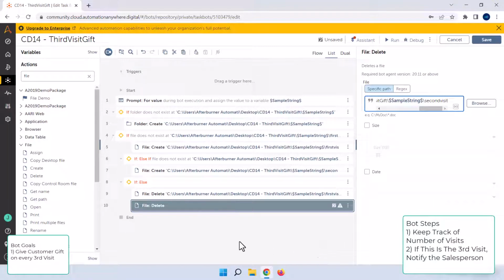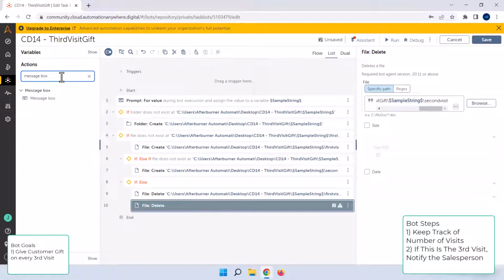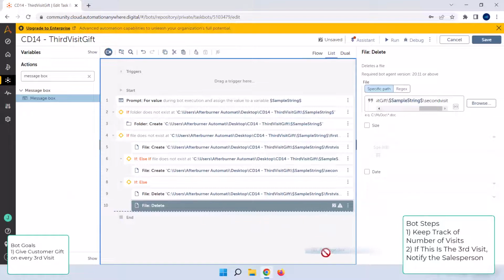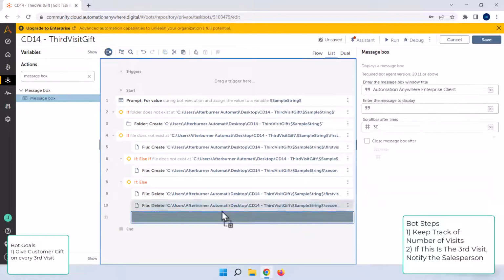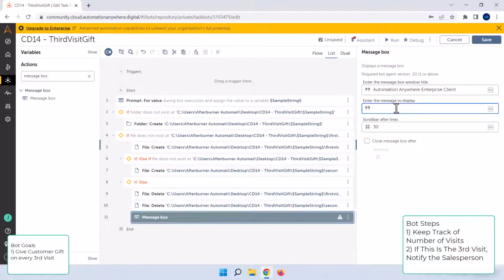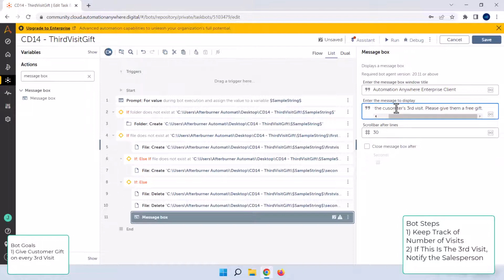The last thing we need to do is add our message box. So let's head over to the Actions sidebar and find the message box command. We'll drag this over to the workspace, but be careful to put it inside of the else command so that it's indented at the same level as the file delete commands. For the message to display field, let's put, "This is the customer's third visit. Please give them a free gift." Once that's done, we're all set to test it out, so let's click Run.